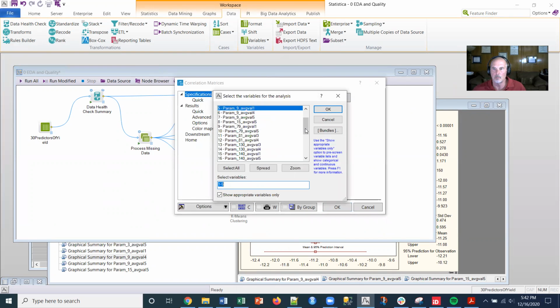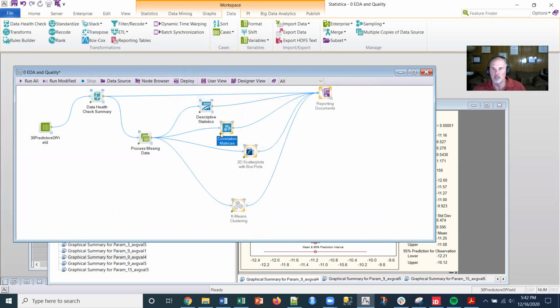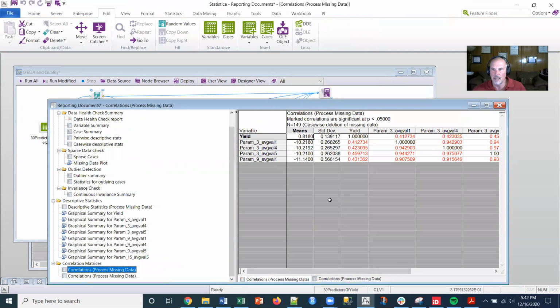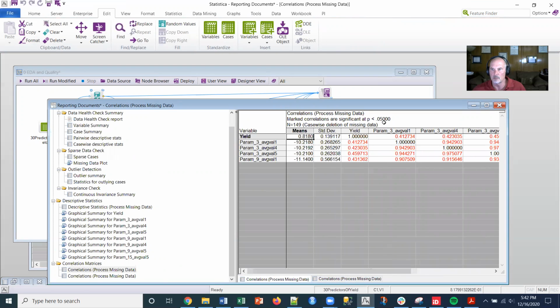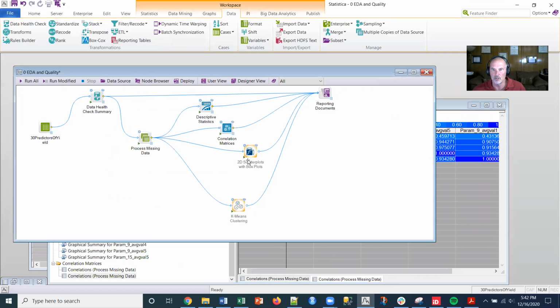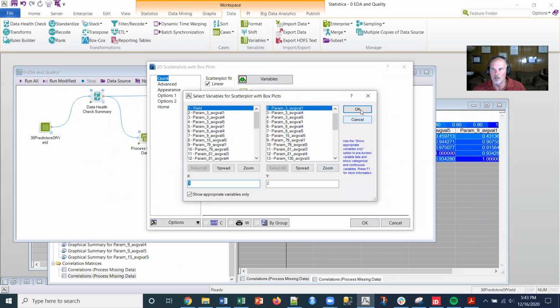A couple other things real quick: correlation matrices. I'm just going to do correlation on variables 1 through 5 for illustration. And I clicked a couple of options, and there we go. We have the output. The red ones are statistically significant at 0.05. I can set that statistical significance if I want. I can get a heat map for those correlations as well. If I want to do scatter plots, I can do that as well.